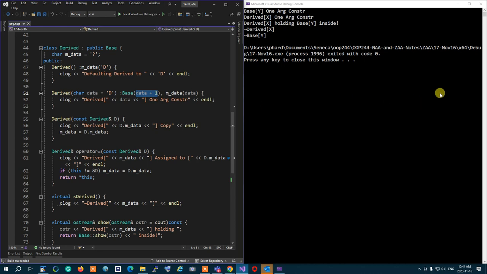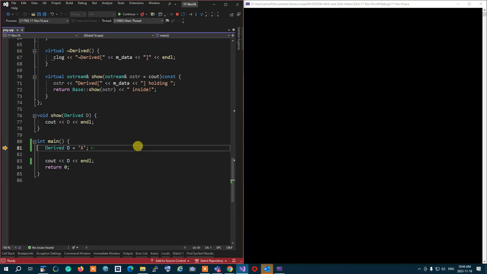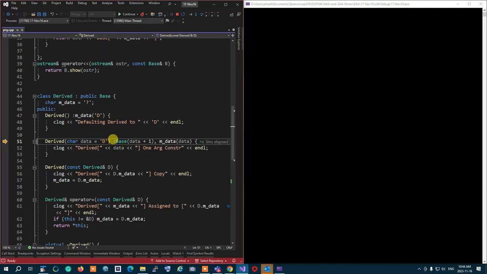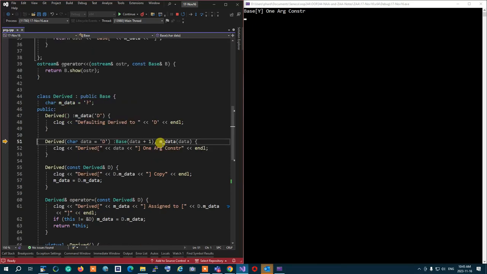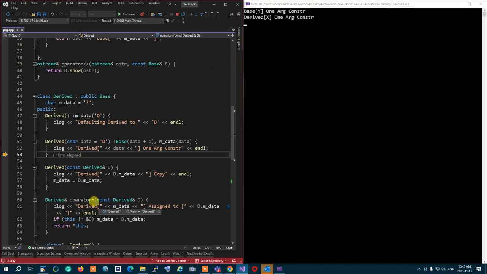So let's walk through it to generate the exact same thing. I'm just going to start over here. The constructor is called, it comes over here, it asks for the invocation of the constructor in the initialization area, goes back up to the base constructor. Over there, it sets the data to the value that is passed, that is Y. So data becomes Y, prints the message, base Y, 1 argument constructor, comes out over here. Now the data of this one is set to X, and it says derive X, 1 argument, comes out.